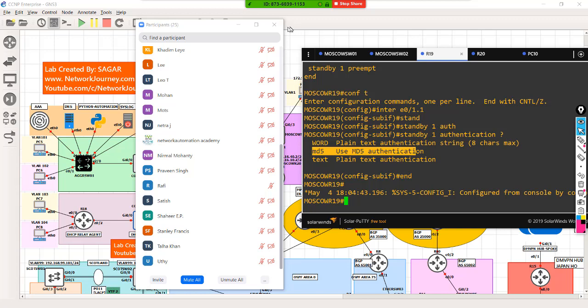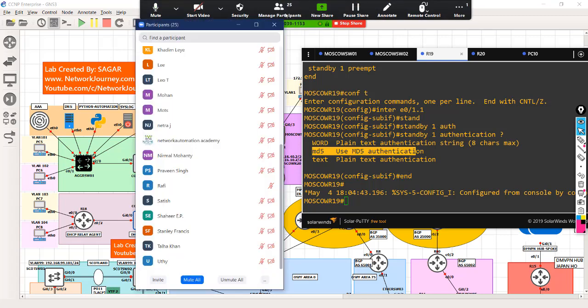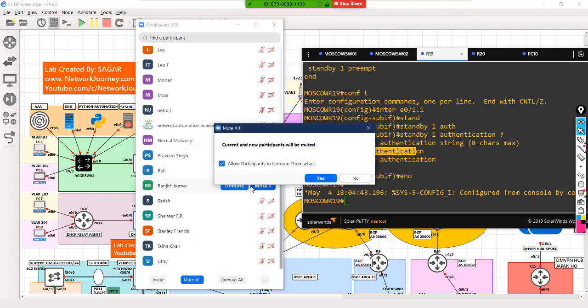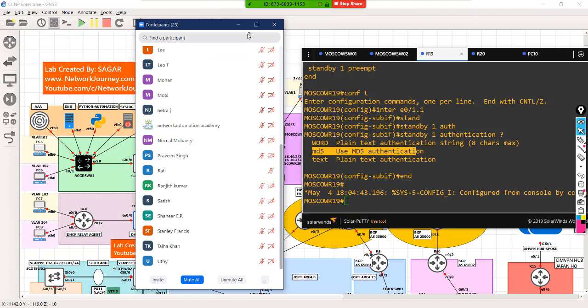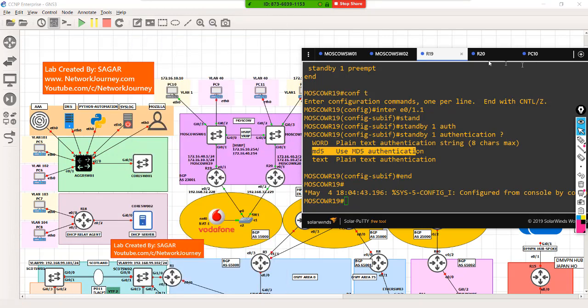Okay, cool. So let's go back to the mute state.